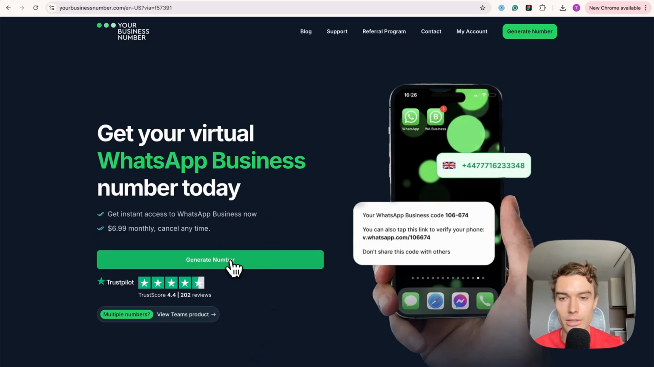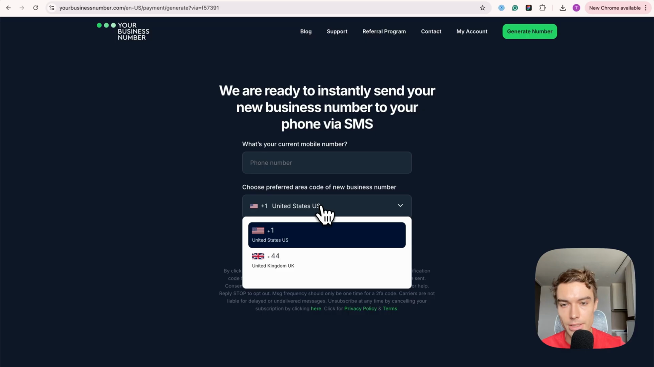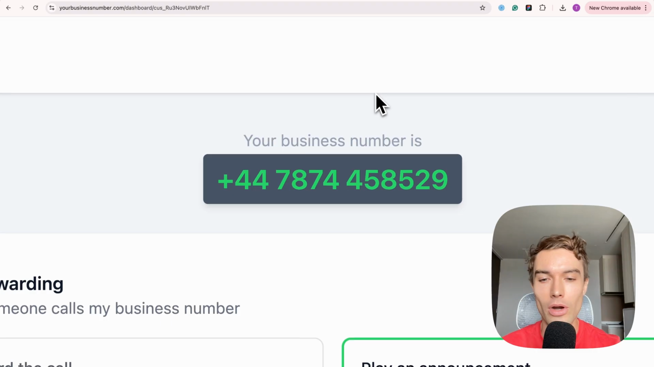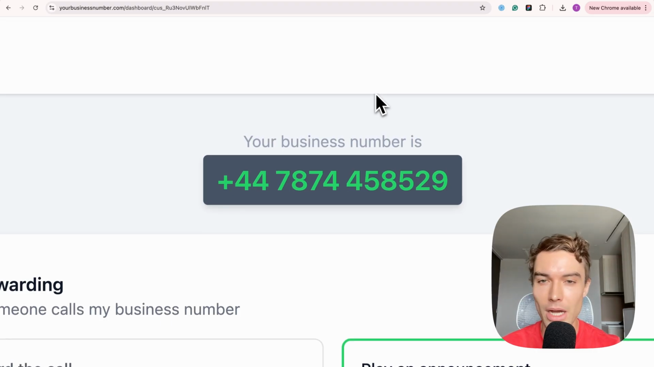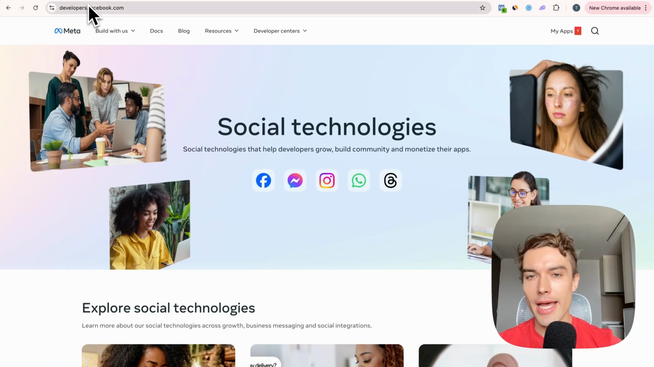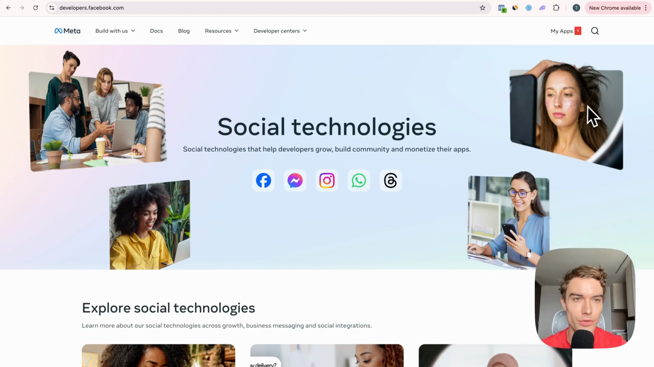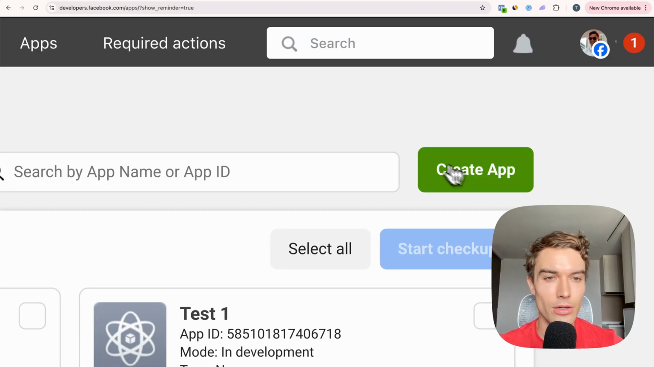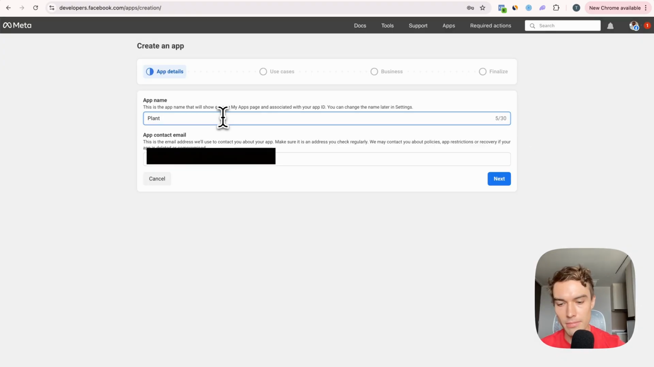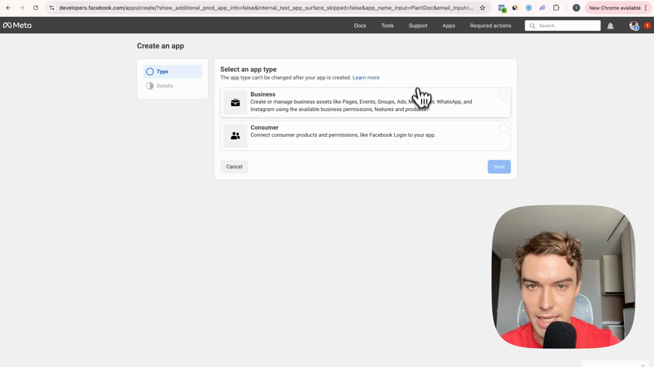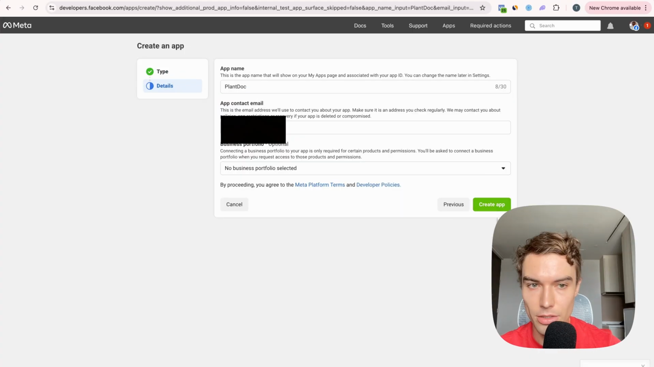Now go on that page, click on generate number. I'm gonna select a UK number. All right, perfect. I just bought a new number. This is gonna be our Planned Doc number, and we're gonna use this to set up our WhatsApp business API connection. To do that, head to developers.facebook.com and click on My Apps in the upper right-hand corner. If you don't have that yet, you may need to log in first or create an account. Once you're in there, click on Create App, give it a name, then click on Other, then click on Business, and click on Create App.